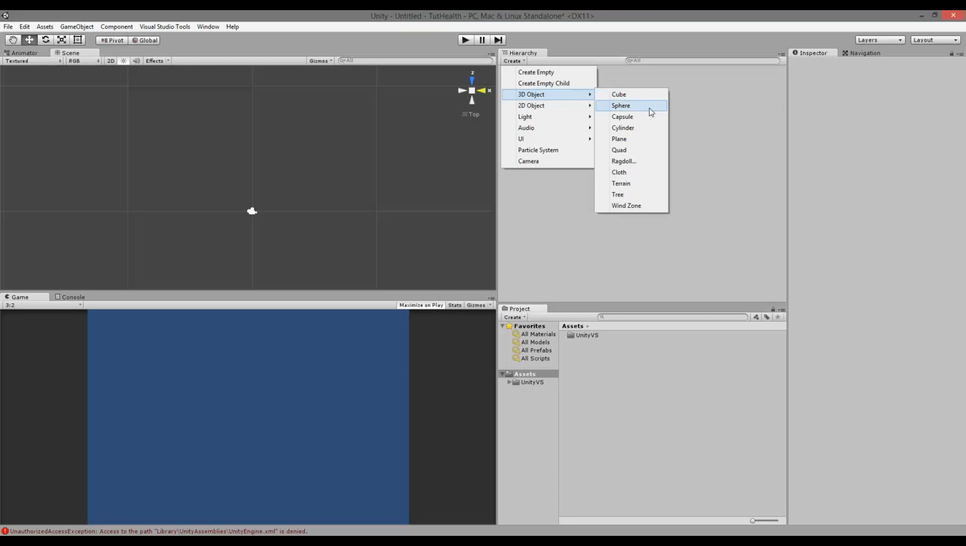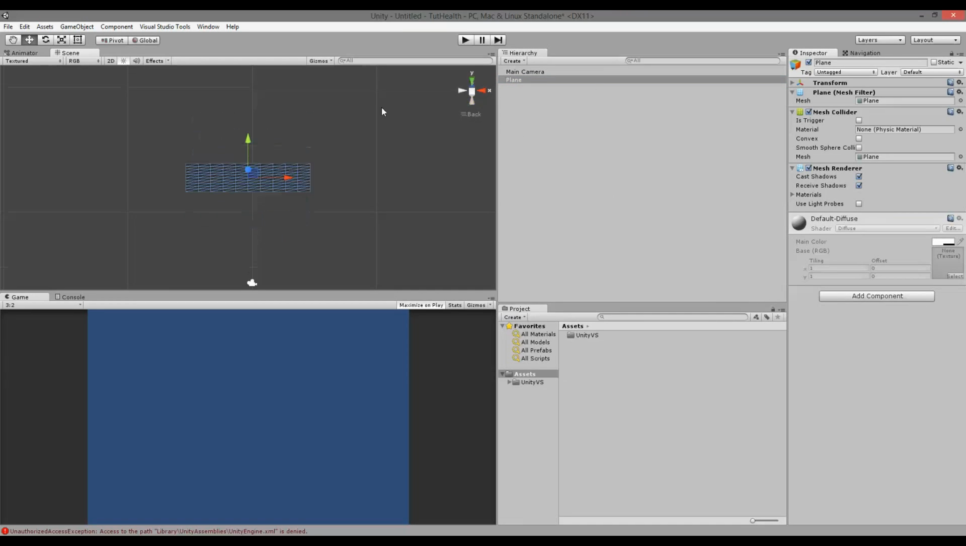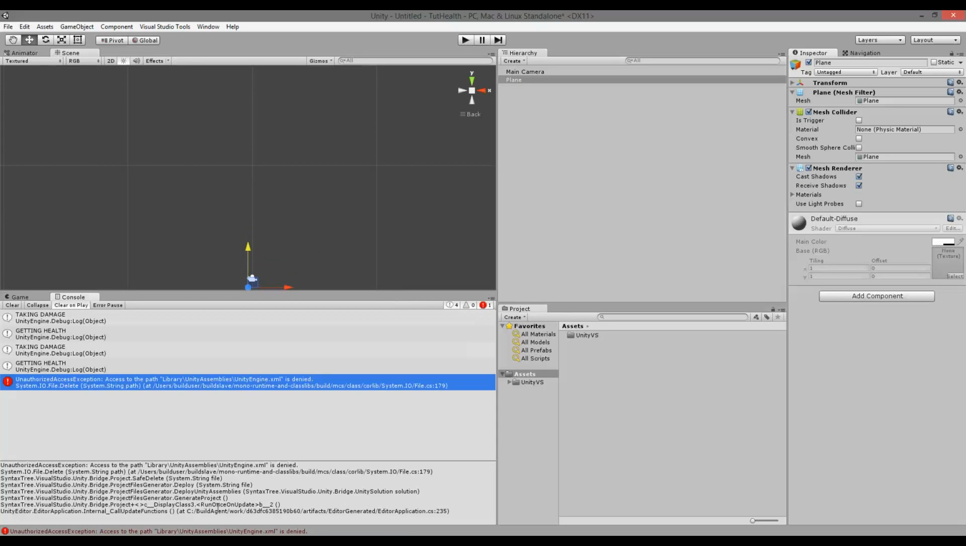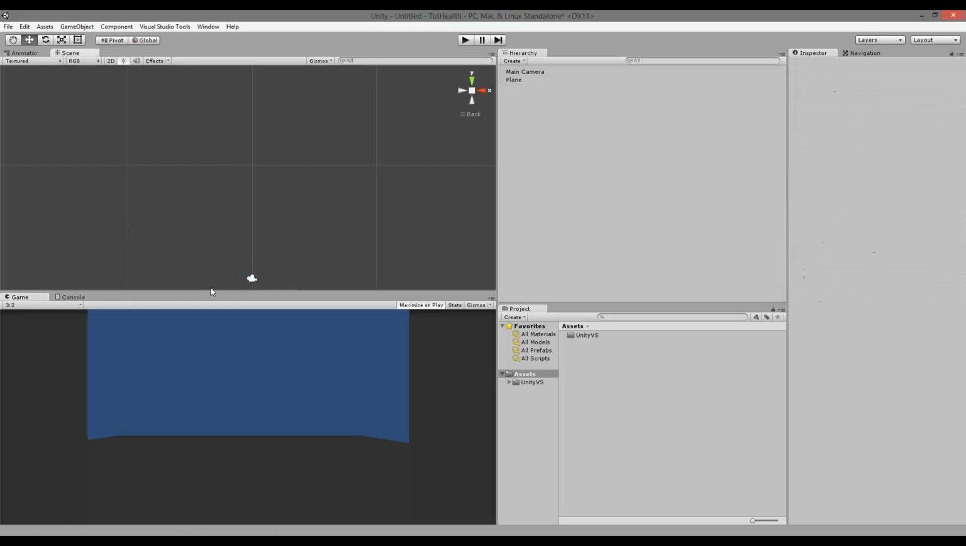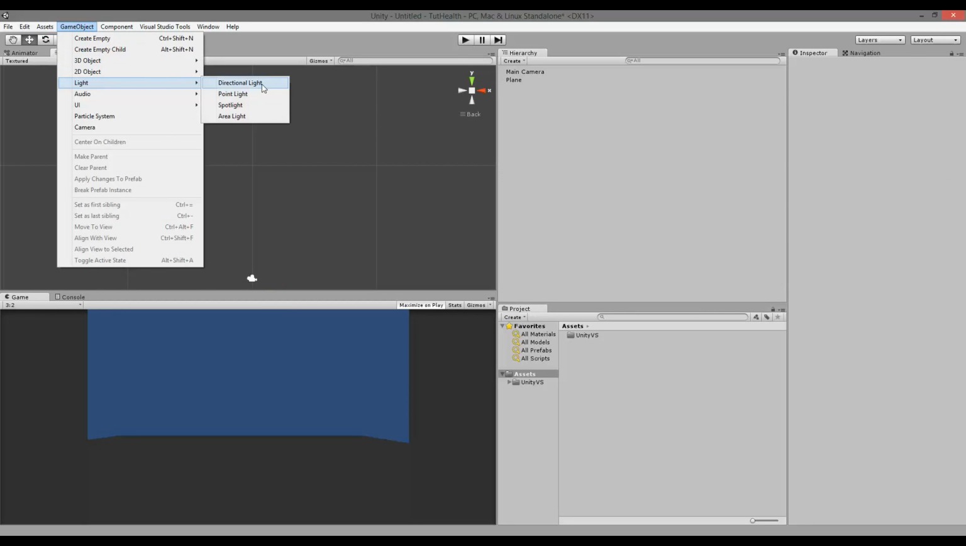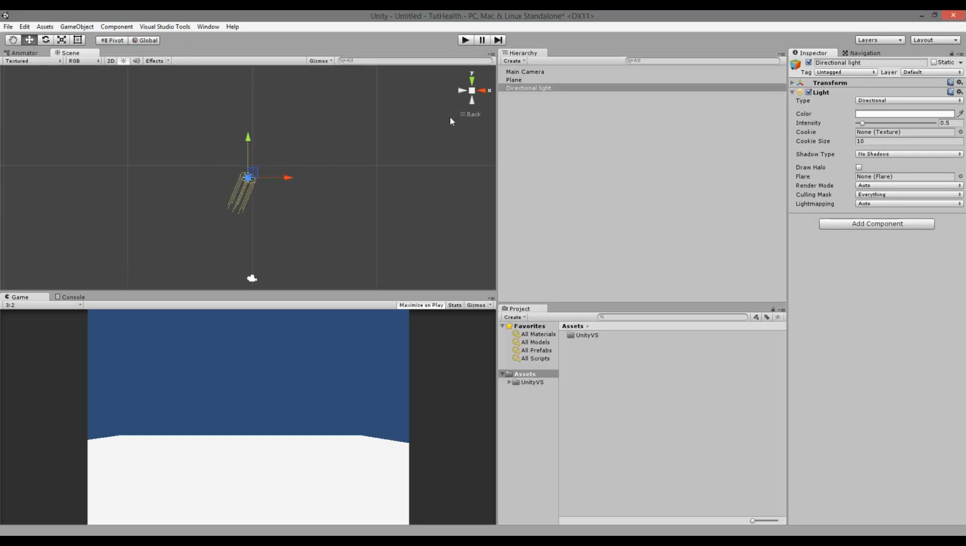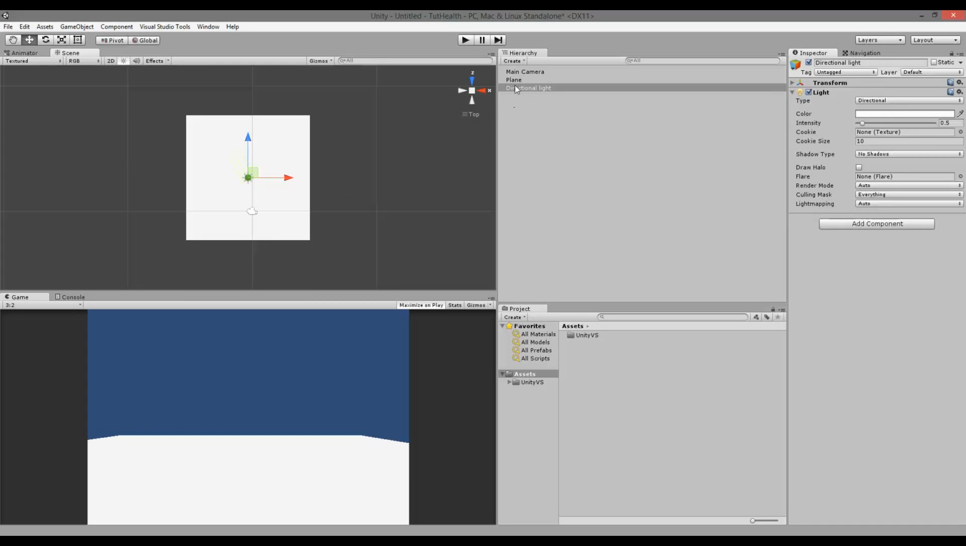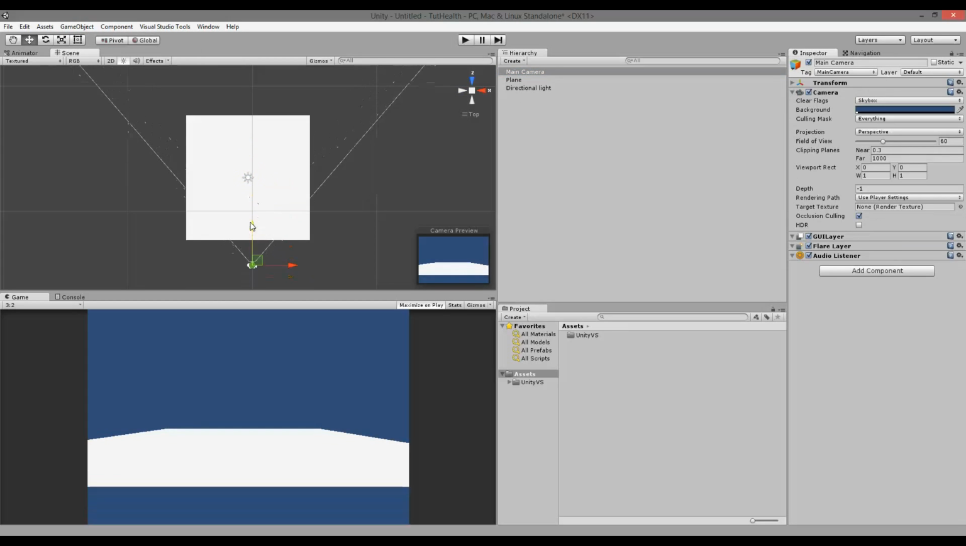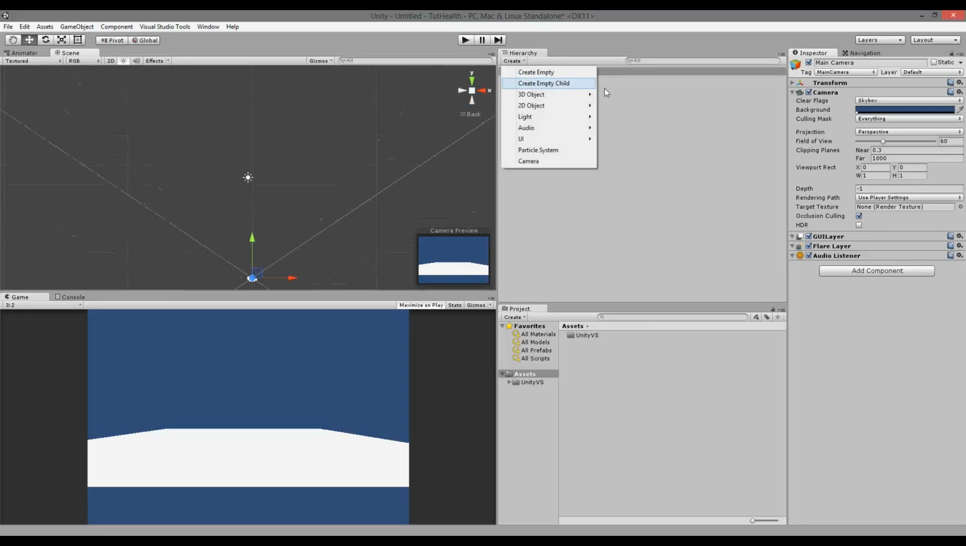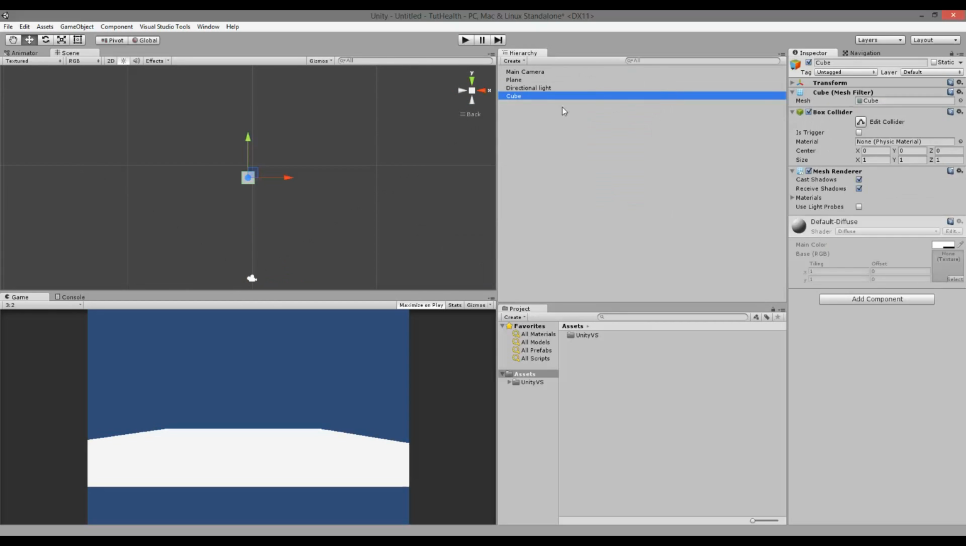First thing I want to do is to add a plane so that I can walk on something. So I'm just going to move this down so I can see it on my camera. Okay, there's some errors here. And then I'm going to add a new light object here so that I can see everything. Just going to move my camera back a little, like that. Then I want to add my player, which is a 3D object cube. Just going to rename that to player. And I'm gonna move my cube down so that we can see it.